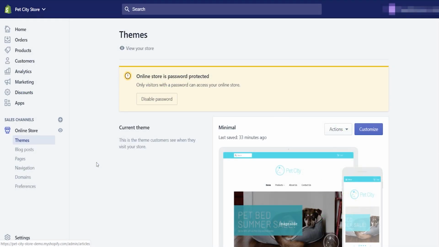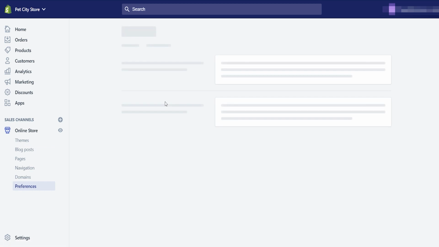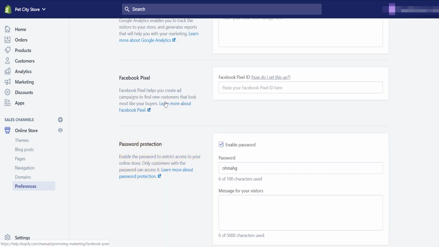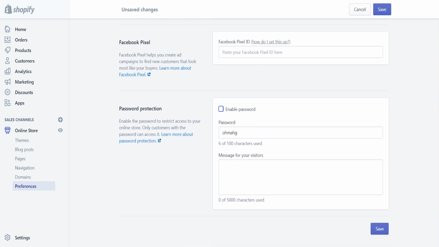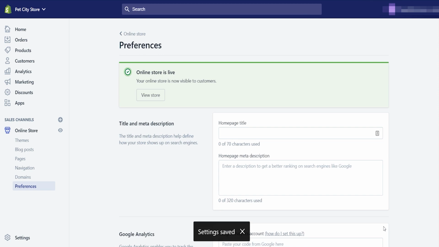You can do this in two ways. You can click Online Store, and then Preferences on the left side menu, or you can click Disable Password if you see it. On the next page, scroll down to Password Protection, and untick the Enable Password checkbox. Then click Save. And that's it. Your store is now live, and ready to take orders.